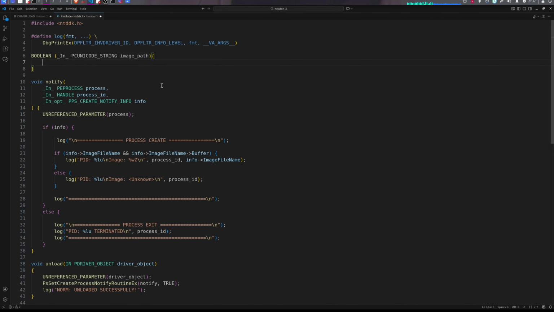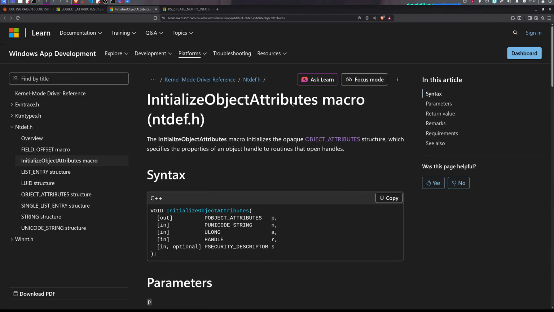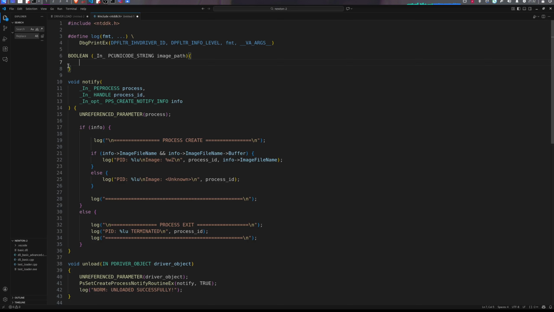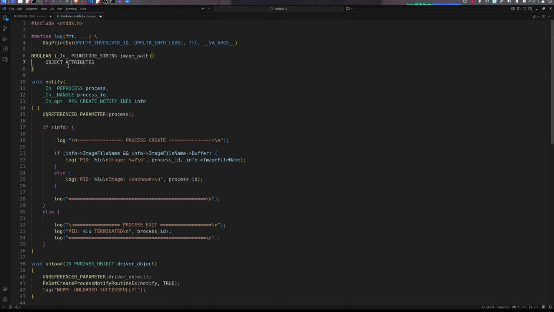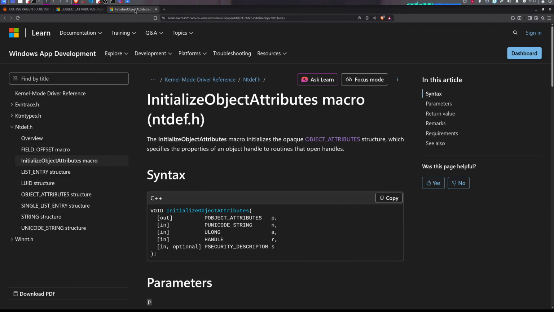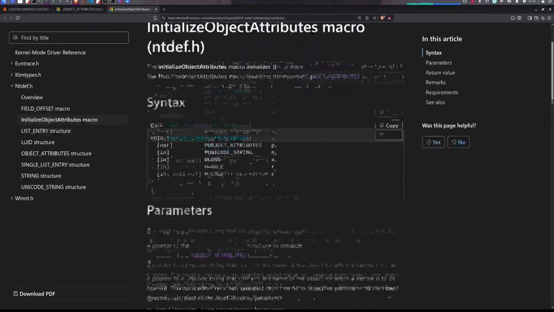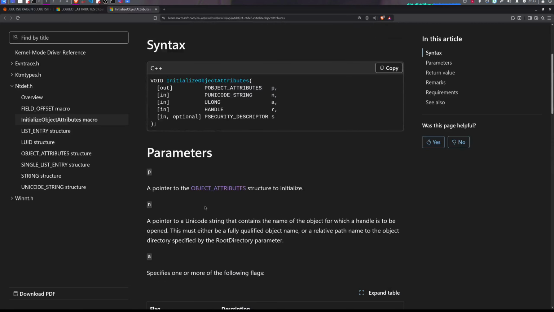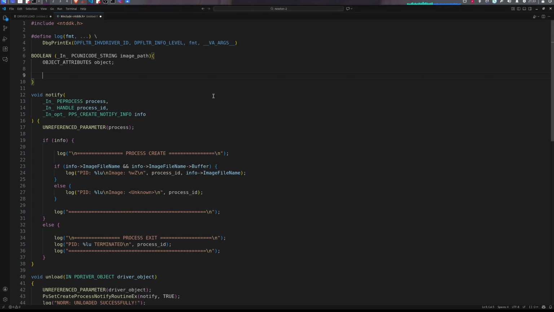First of all, we have to make an attribute. We'll copy and paste, make an attribute, delete this and write object. So we make an attribute object and we're going to call the macro. Let's close this. It doesn't return any type, it's void, so it doesn't return any value, so we can call it directly. Let's go.